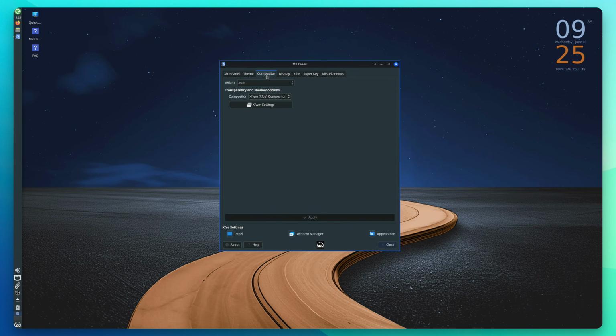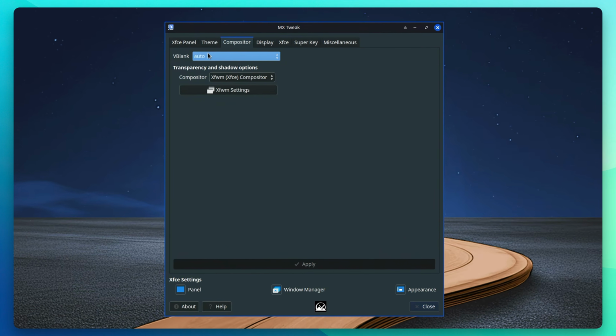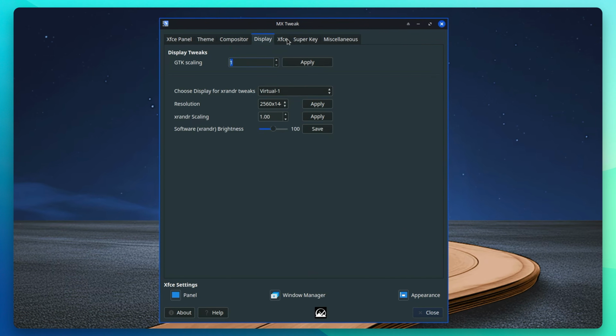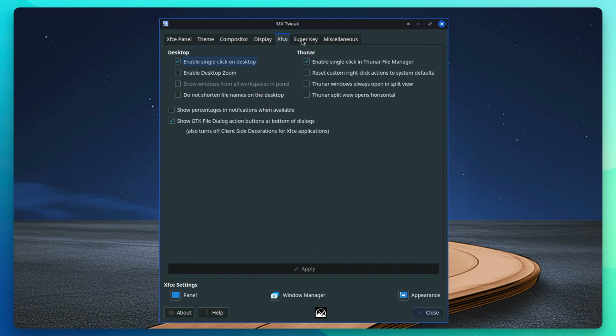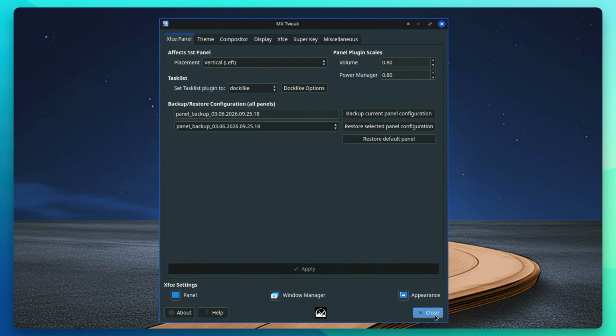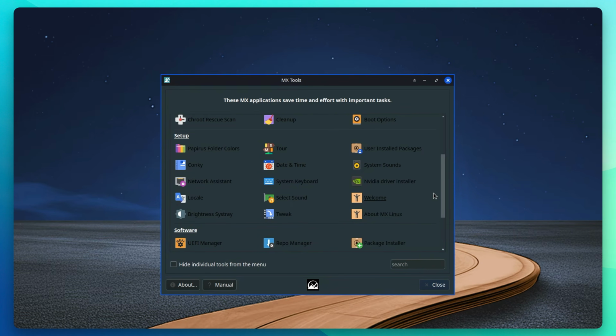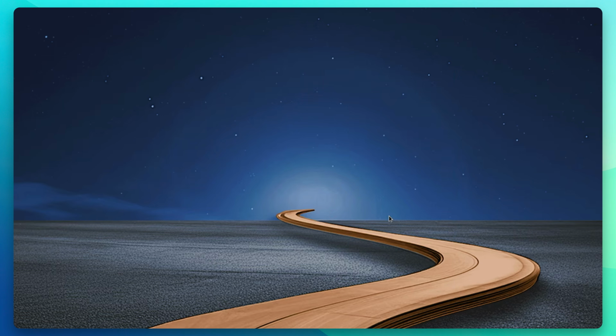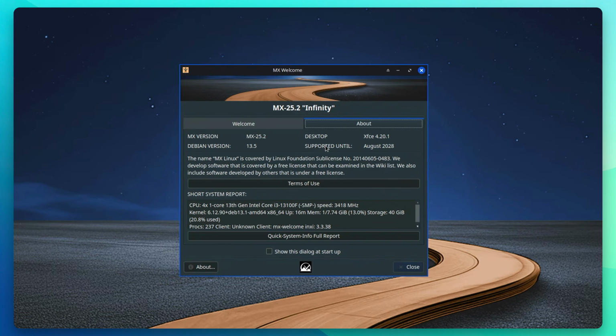Yeah, we'll stick with that one. Got your compositor settings, display settings, Xfce, super key, miscellaneous. Let's close out of that. About MX Linux, let's go into that one and see what we've got here.